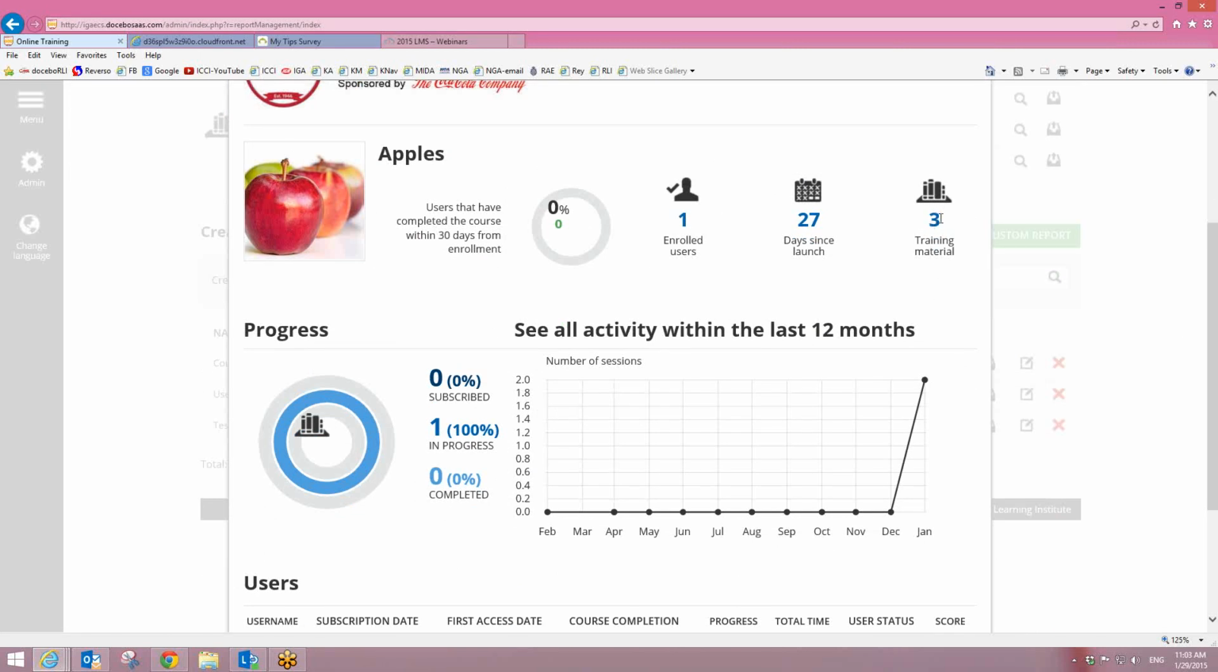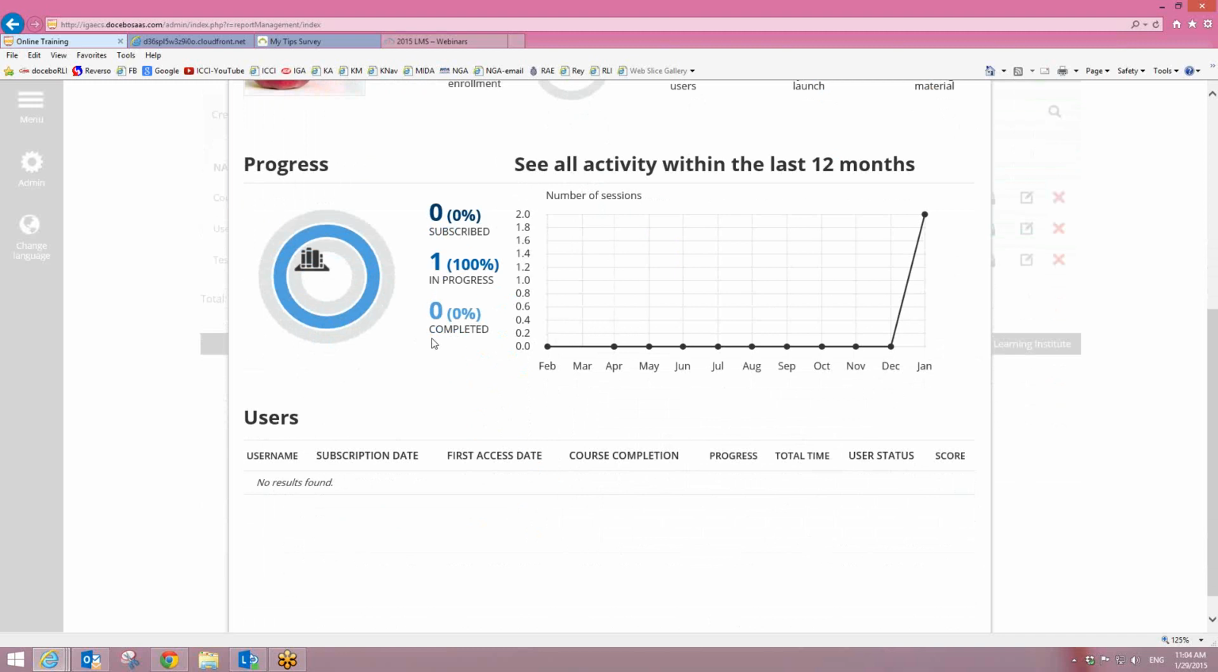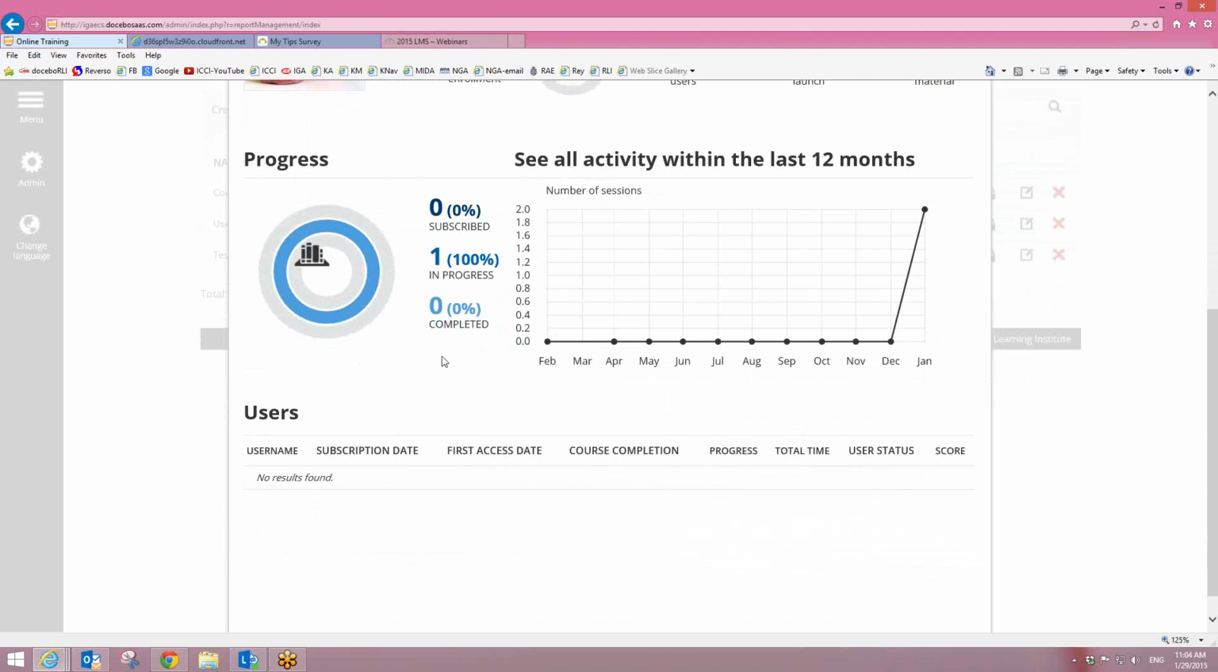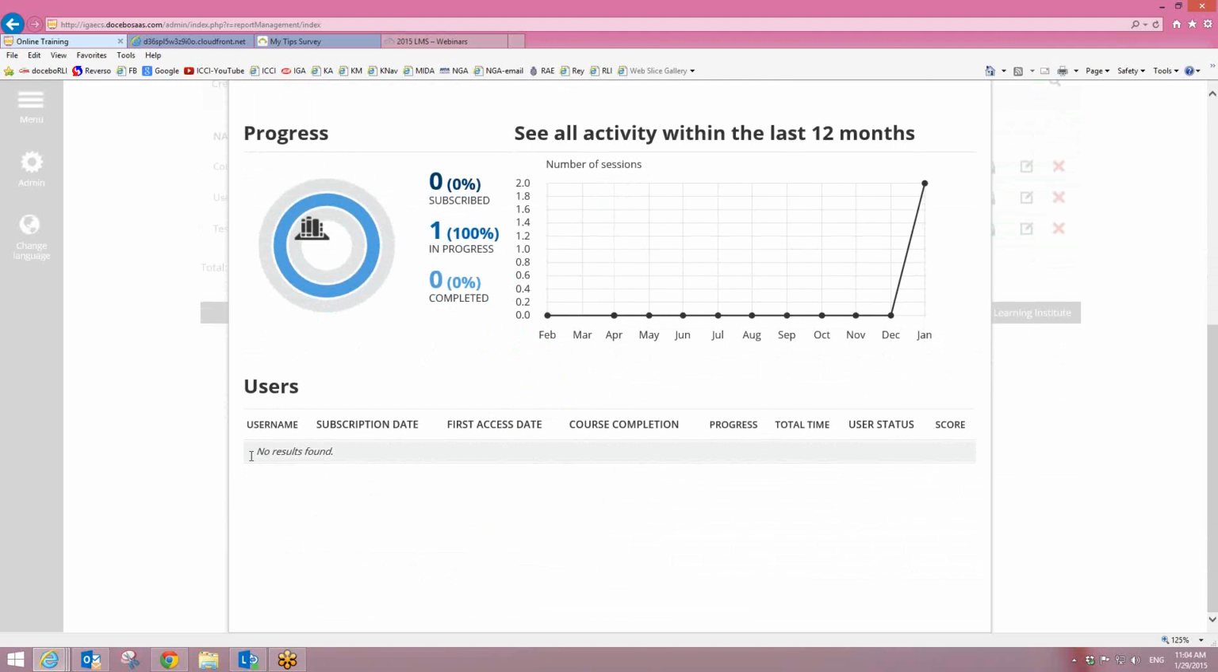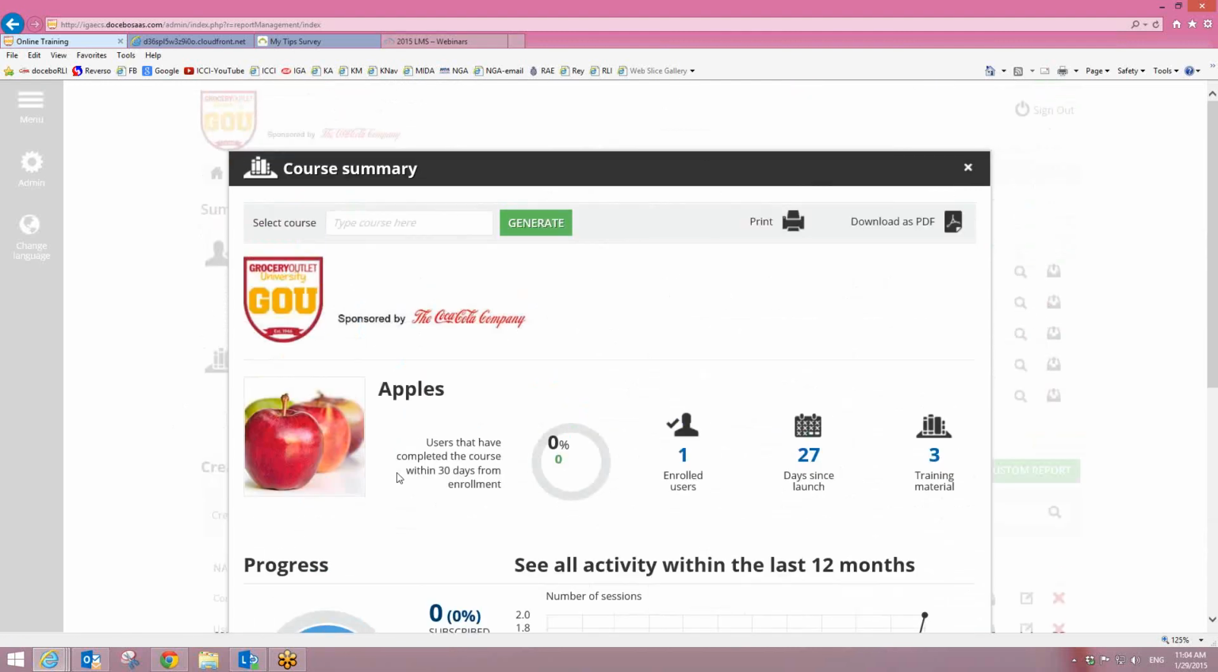We know by now, because we know how the courses are built, that this is one course content file and 2 tests. That's going to be the training materials. And then one person has it in progress. Nobody has completed the course. Okay, so that's the information, and there are no users found within that group. Okay, so that is my course summary.